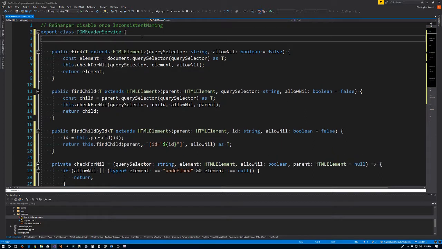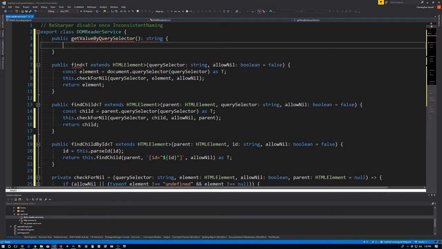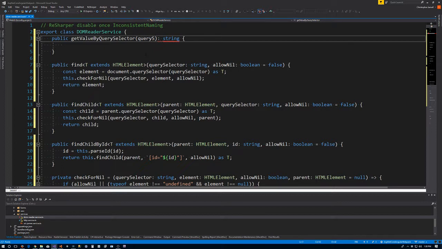This will not be the only time that we'll actually want the value from an input. So we're just going to make it that much simpler for us. And we'll say public get value by query selector. And I guess we'll tell it that it is a string that we'll be returning here. And what we'll do up here is to say what we want is the query selector. Query selector. Again, a string. Our friend allow nil, boolean, defaults to false.